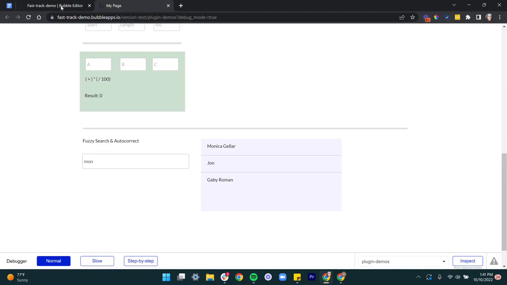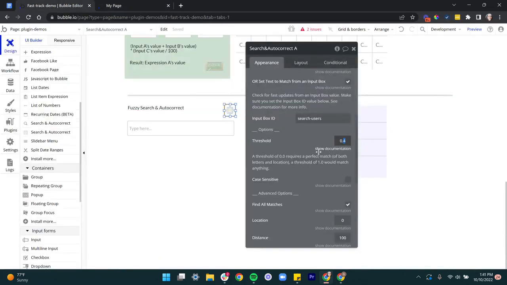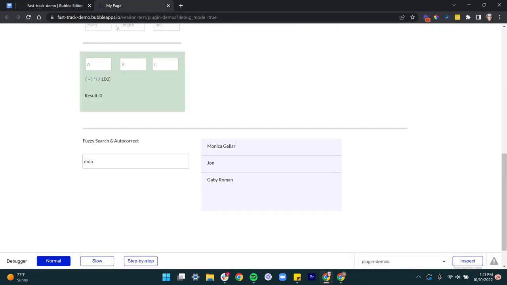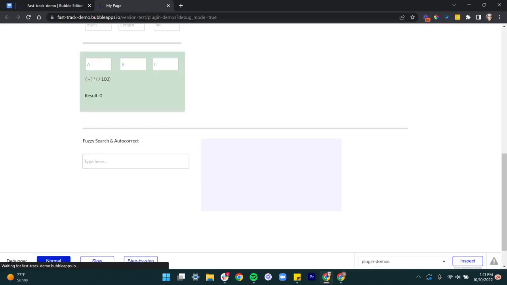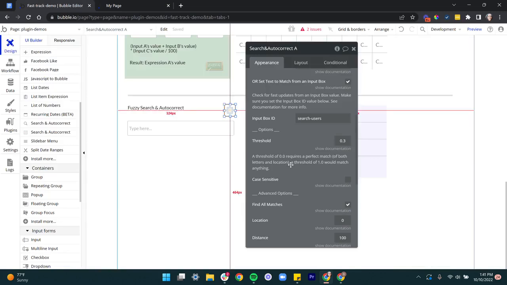So there we go, MON. That's still not specific enough. Let's do 0.3. Let's see if this knocks out any more. We'll also take a look at some of the other settings that you have around how loose or close this match needs to be. All right, let's try it again. There we go. So 0.3 is now more specific, that it's only going to give me Monica there.